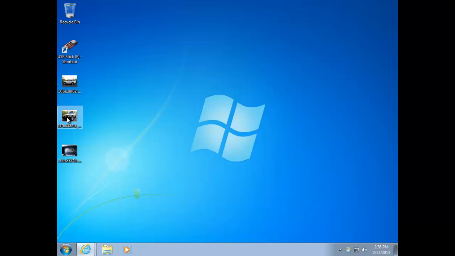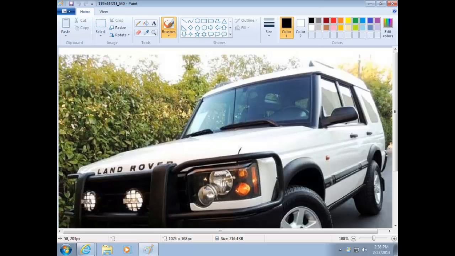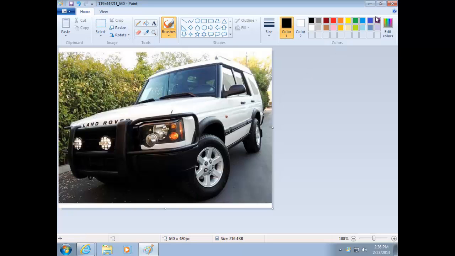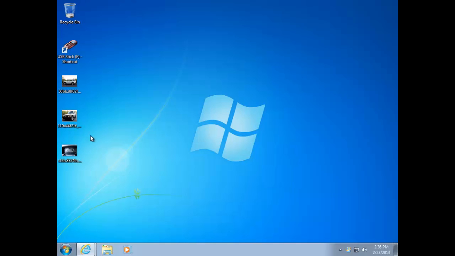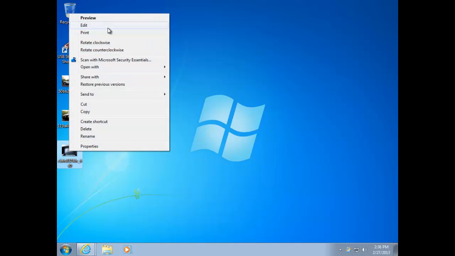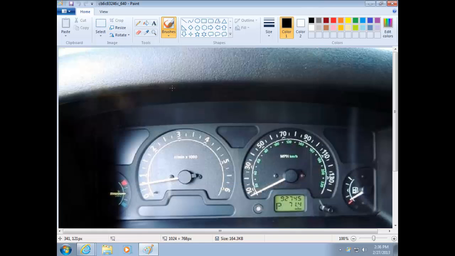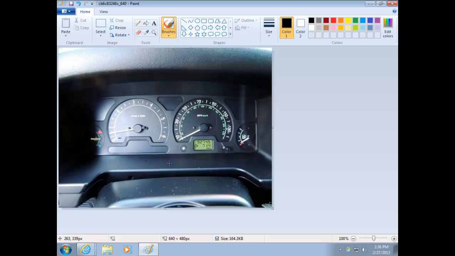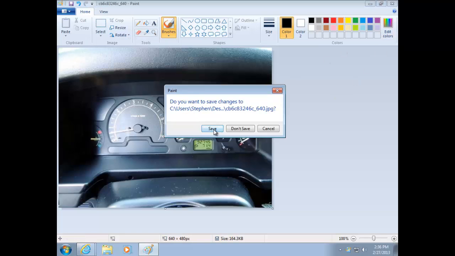I'm going to do the same thing for all three of these images. Right mouse click, edit, resize, pixels, 640. Automatically the 480 happens because it's holding the aspect ratio. Say OK, close that, save. Let's do our third one. Right mouse click, edit, resize, pixels, 640. Okay, so now I've got my three images resized.